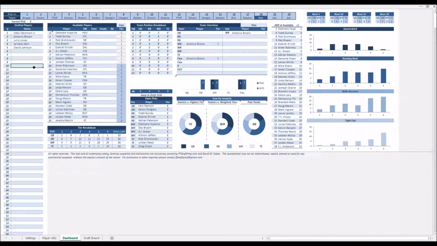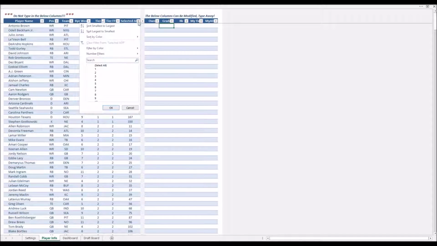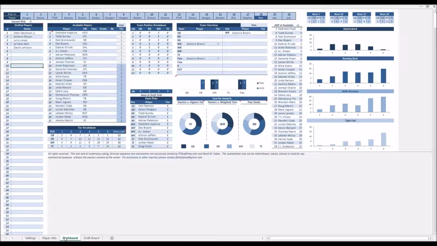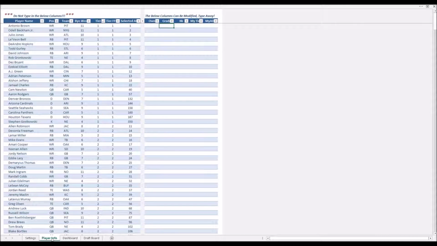Some other things to remember would be on the player info tab. I know I've harped on this a lot, but always sort this with selected ADP, smallest to largest, and then tier, smallest to largest. Let's say that you want to have a couple different configurations of the file, maybe with different tier information, or maybe you're setting up for specific keepers or trades in a specific league.